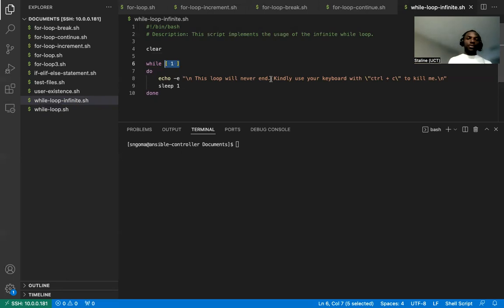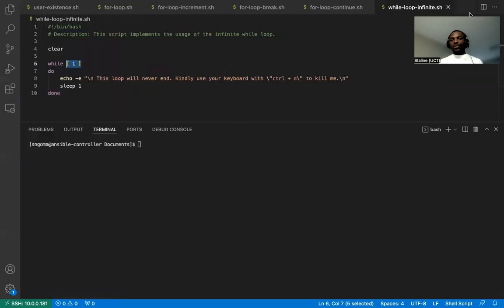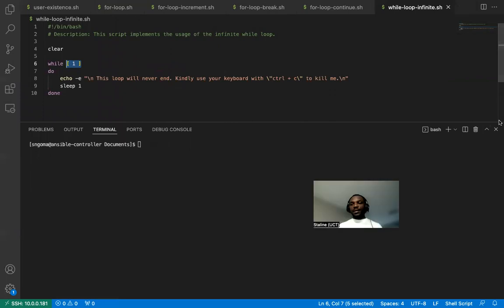All right, so now here we say that this loop will never end. Kindly use your keyboard with Control plus C to kill me, okay? Then we sleep. So here I'm just going to close everything, and I want you to focus on this bar here, this one down here, okay?